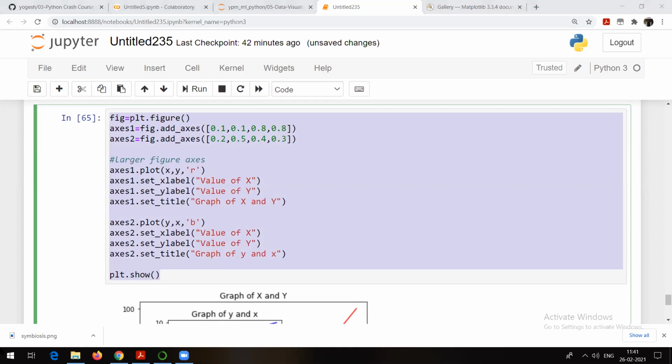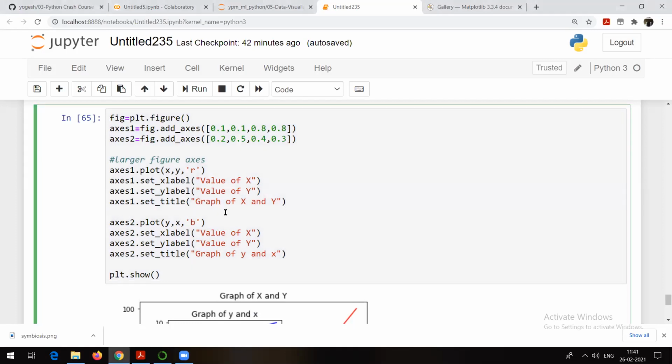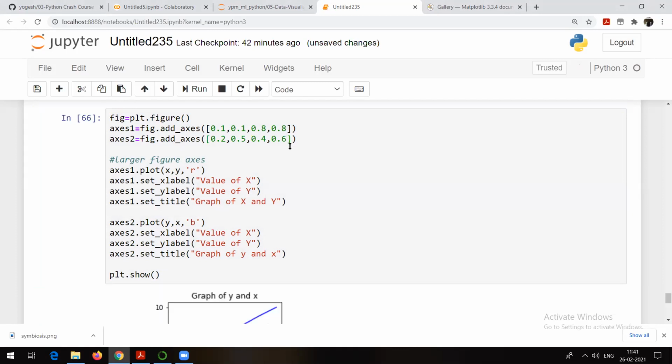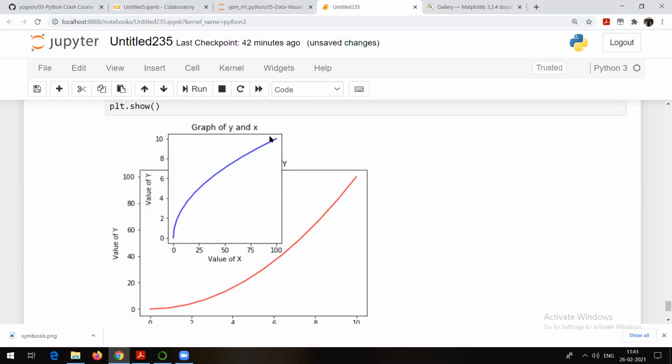Okay, so I'm pasting the code in the chat box. Those who want to try it out can copy this. Now let me show you. Suppose I make a change in the height. Let me increase the height from 0.3 to 0.6, and then run. Now you will see that this particular graph's height has increased.